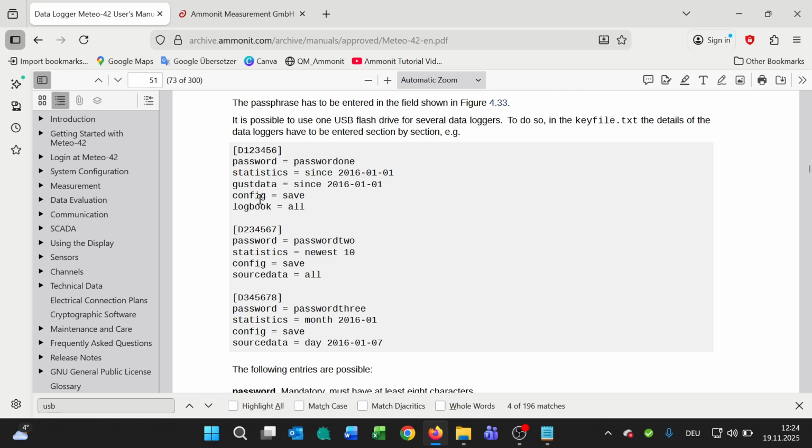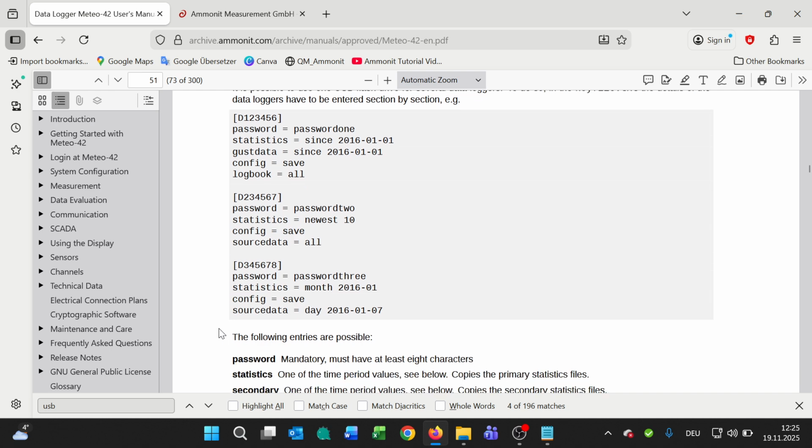There are many different ways of copying this. You can say that you want all files. You can also say that you want just files since a date, or that you want the newest 10, or that you want a certain month or day. This is all described in our manual. And when it comes to config, you need to just write the word save. That means it will save the current configuration to the stick.